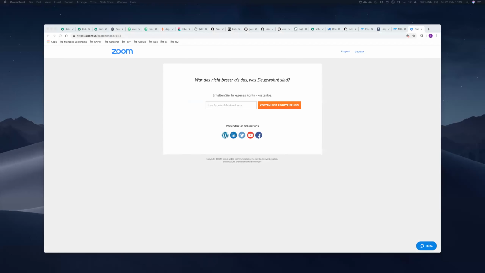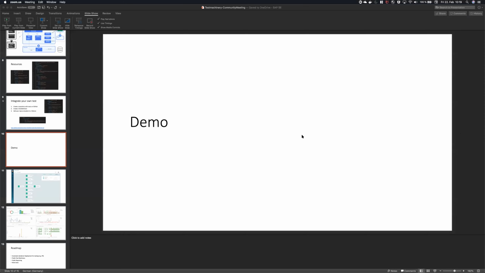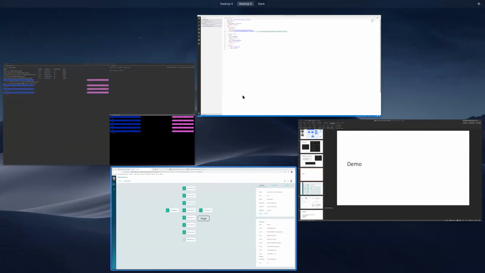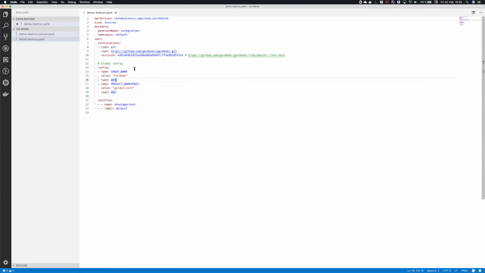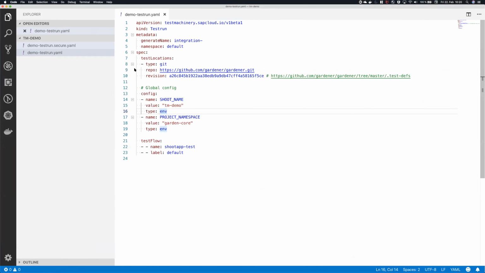So I think you have to share another screen. This one. Can you see my editor? Yes. The font size is a bit small. Yeah, I increase it. Okay.